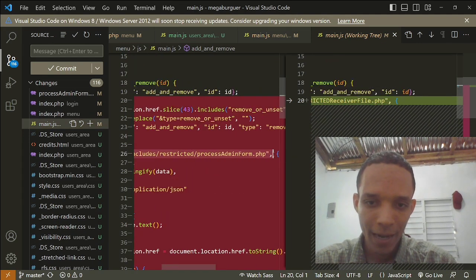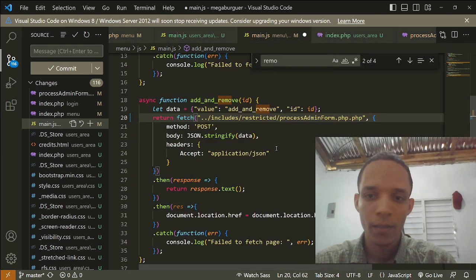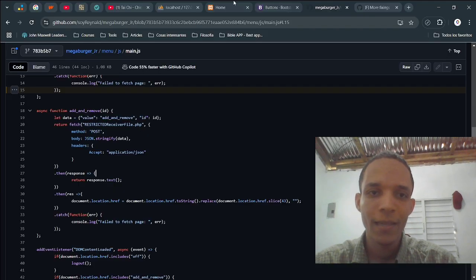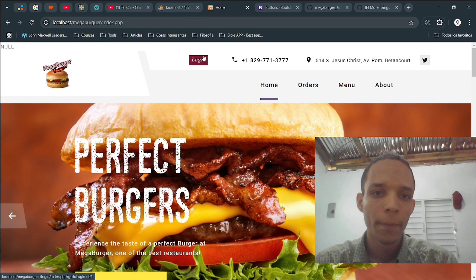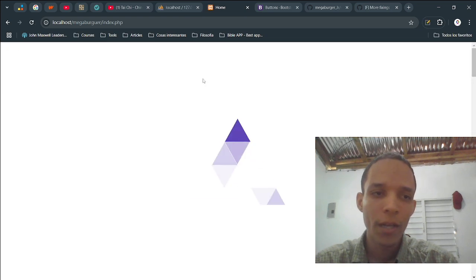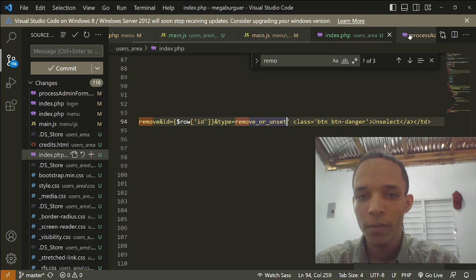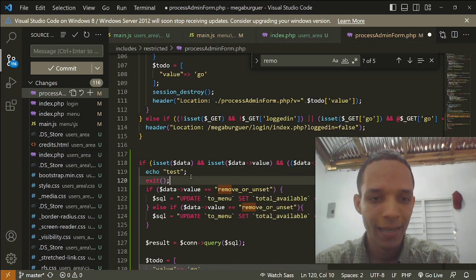This part here is kind of restricted. Let's concentrate on that and let's see if it works. Okay. Now if I refresh, let's go to the PHP to the process admin to remove that test that is showing there.